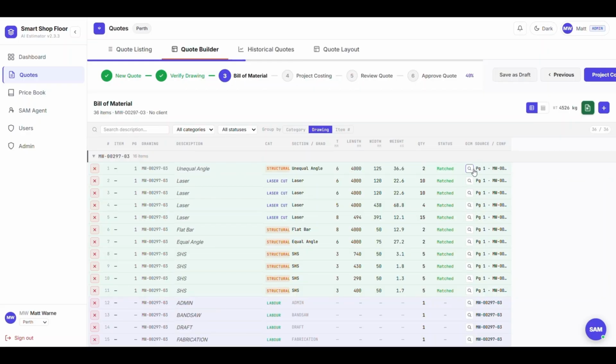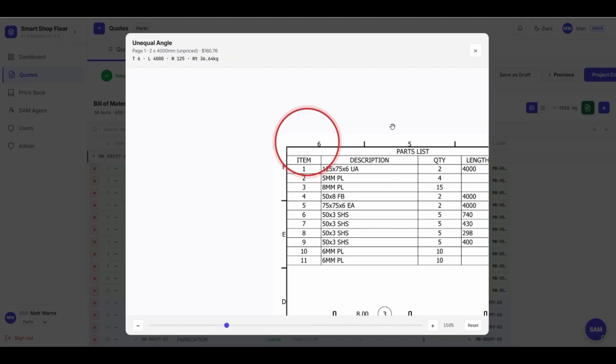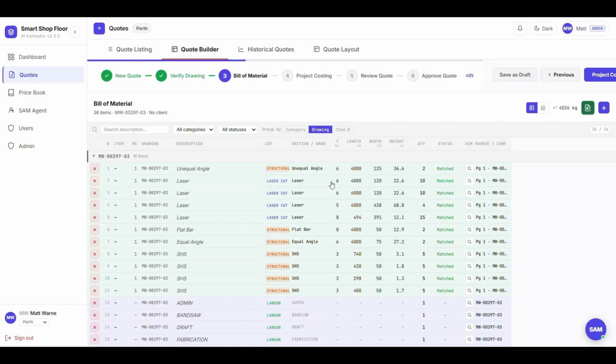On the right here, you'll notice the dim or dimension source, which shows exactly where the dimension was extracted from in the drawing. Clicking and loading the dim source will bring us to the drawing, giving a clear audit trail of what has been extracted, along with the dimensions associated with that material. It's important to note we only use the AI to double check the information pulled from the drawing, so there's no danger of hallucinations entering your workflow.